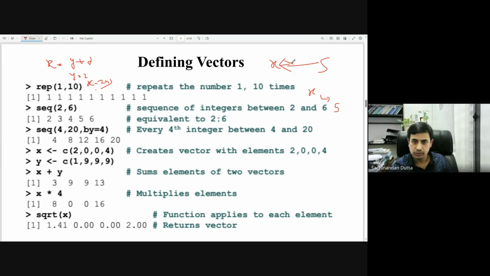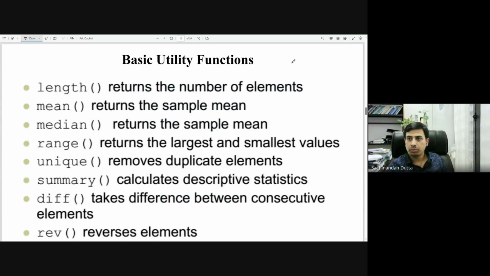These are the simple things. I'm not going to go into detail. The length, mean, median.